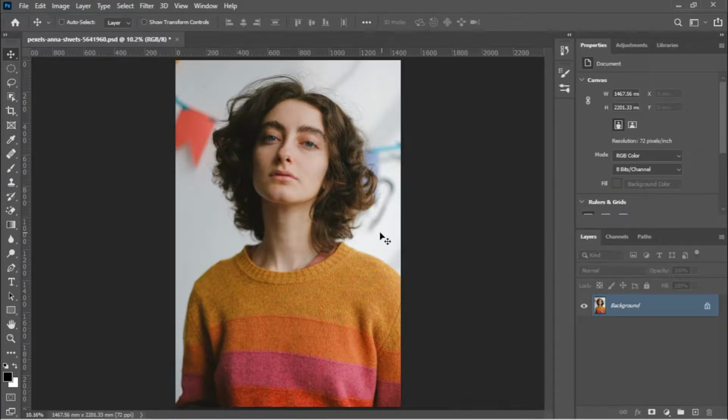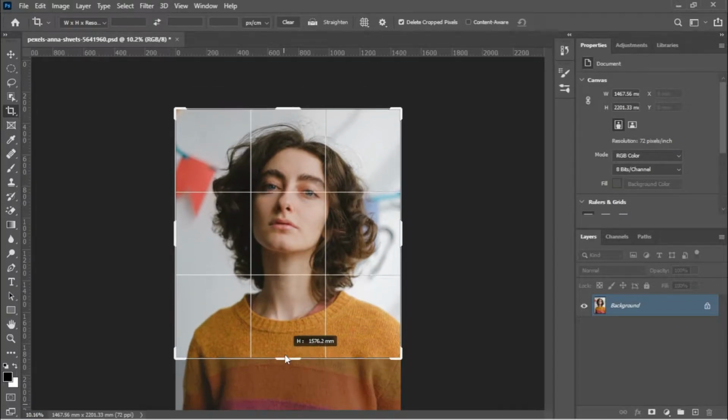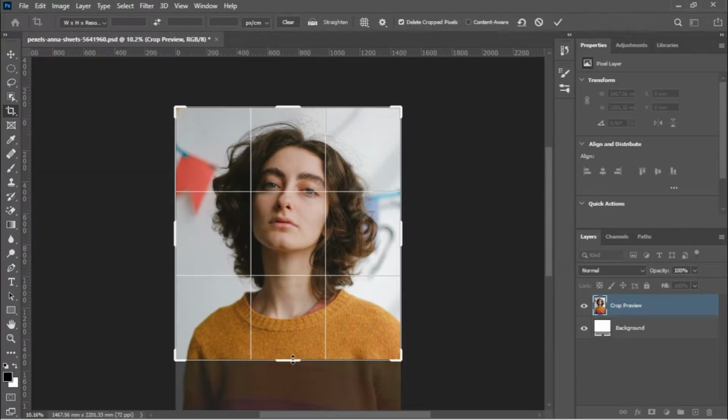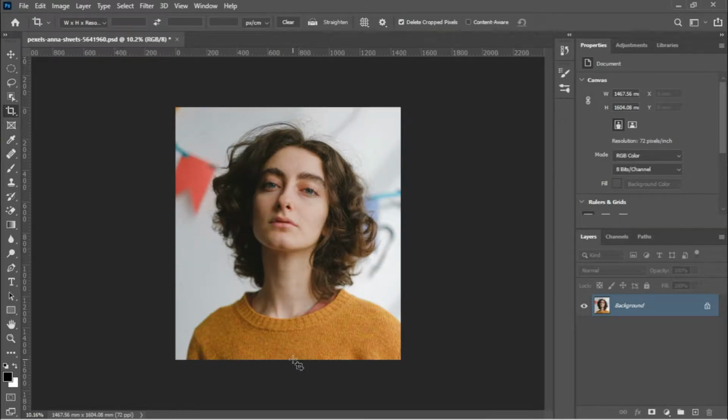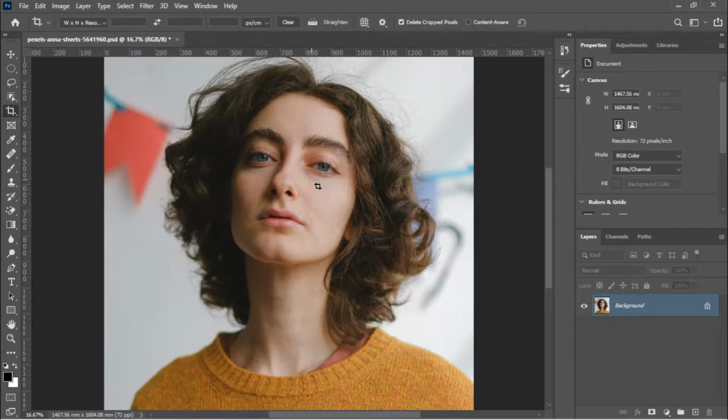So the first thing I'm going to do is crop this image using the crop tool. I'm not putting any sort of dimension over here, just a simple crop, a little bit down, and press enter. Then I'm going to zoom in a little bit to view the skin area of the face. So this is perfect.